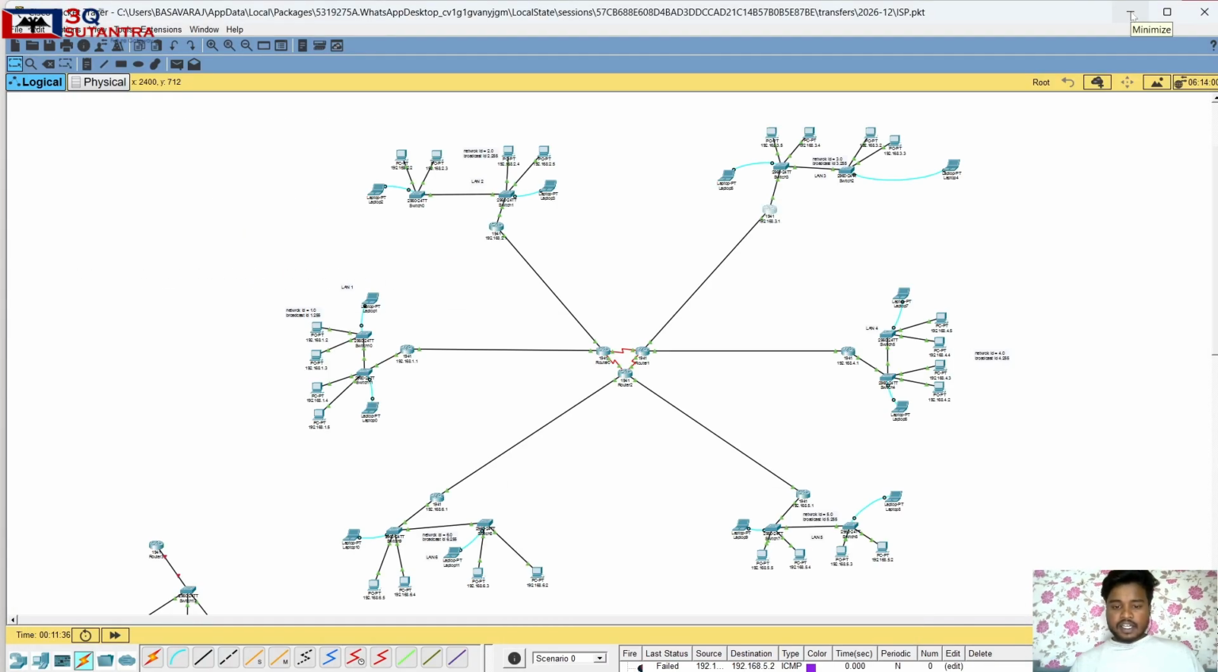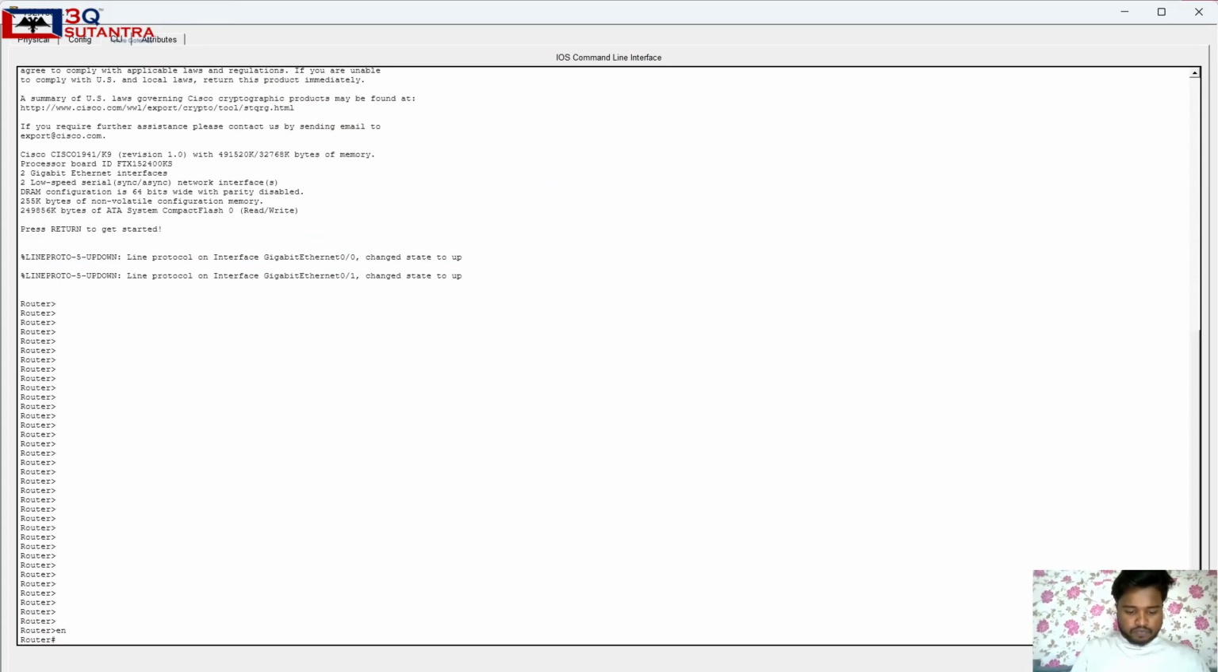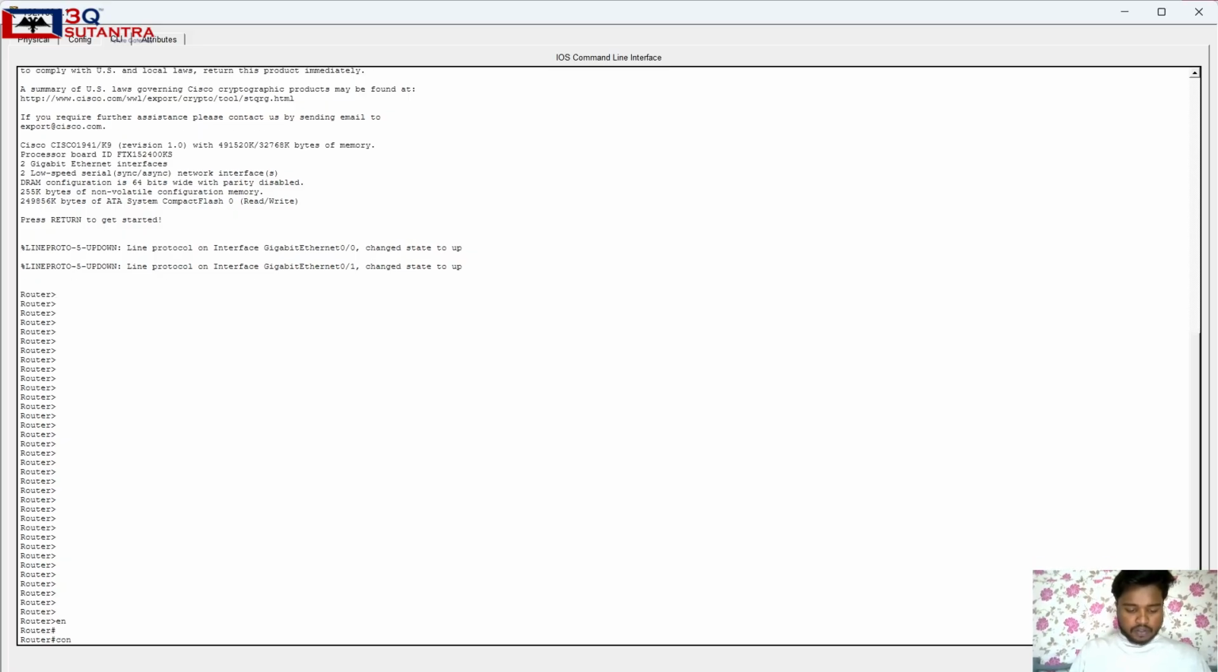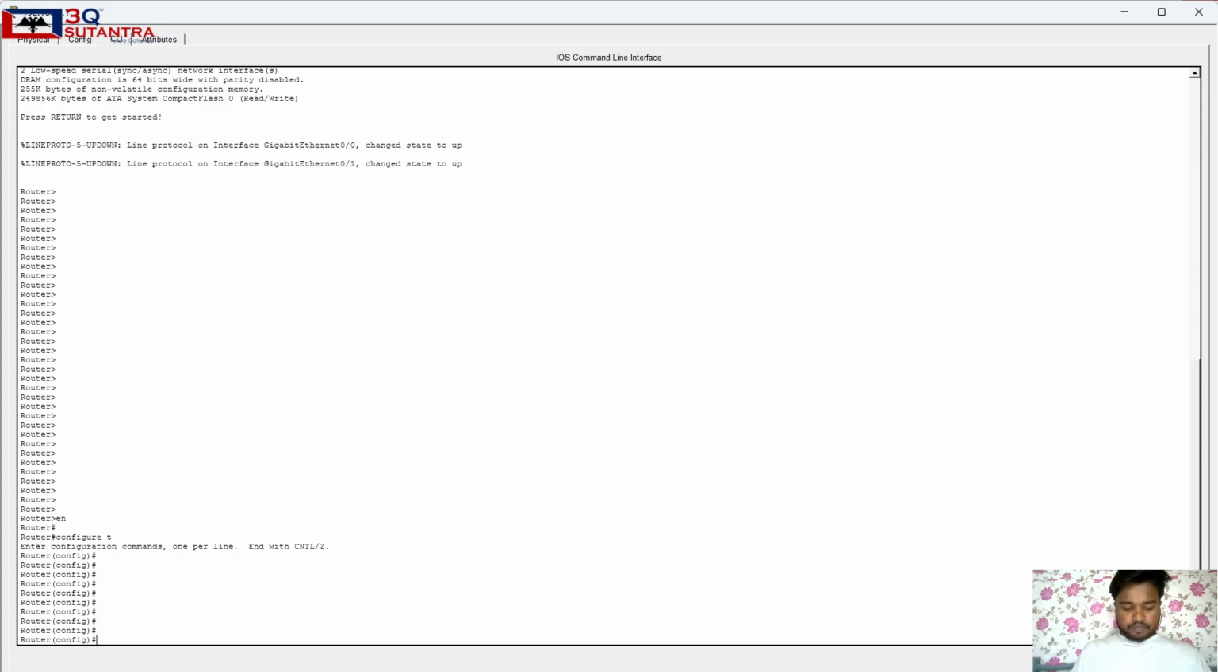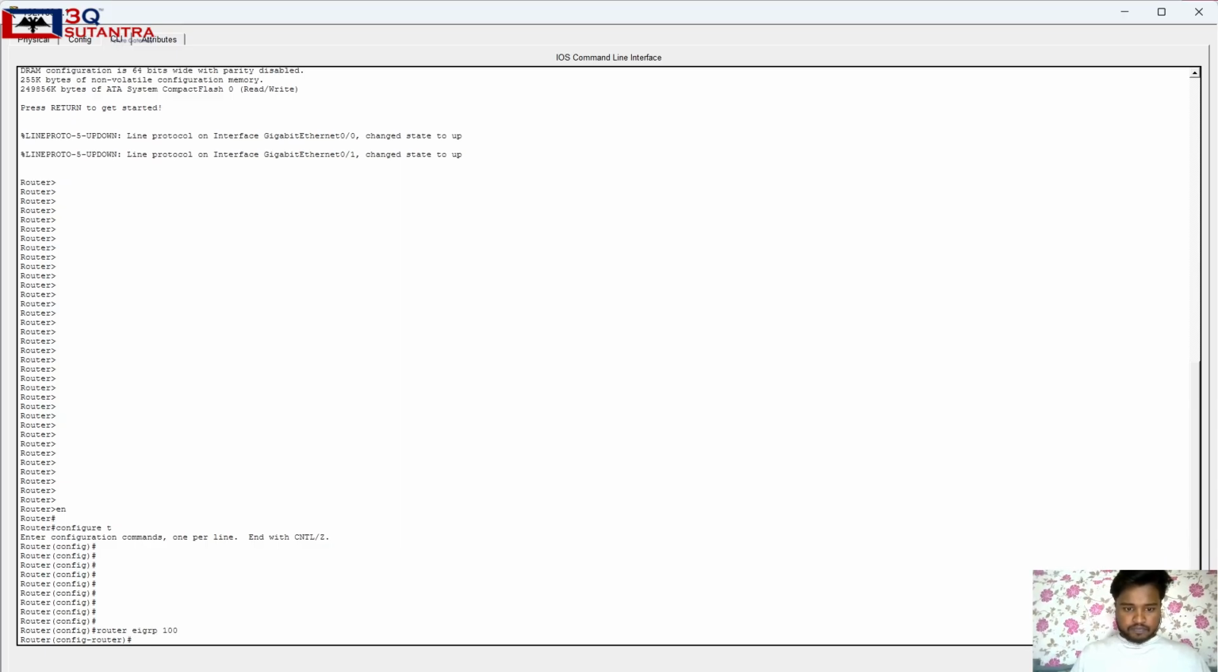And you need to do the EIGRP configuration also. To do this, I will show you the config. Enable, configure terminal, router EIGRP 100, network, network 192.168.2.0.